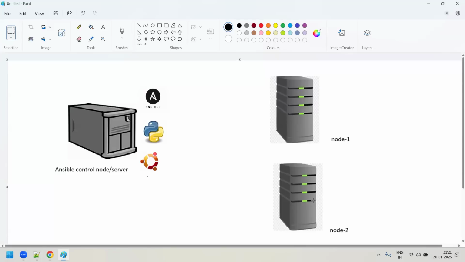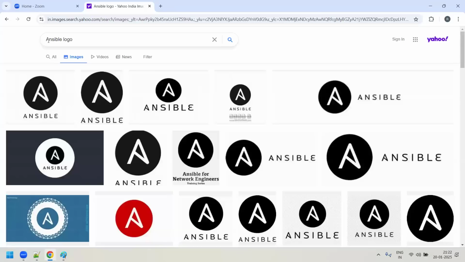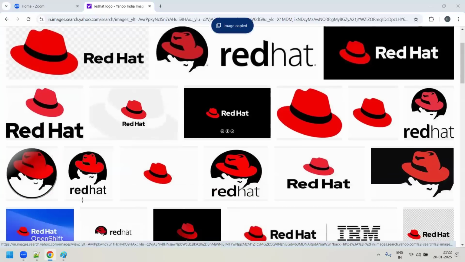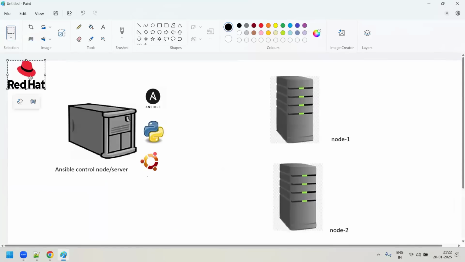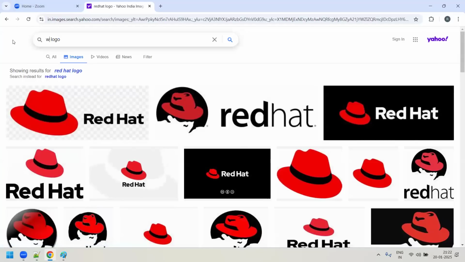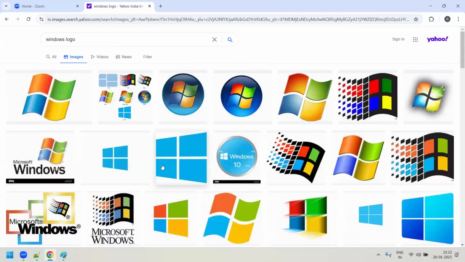Now, considering the nodes here, a node can be anything. It could be Windows, Linux, or Mac OS, anything. There's no restriction that only Linux should be there. So this node can be anything. For example, say node 2 will be a Windows operating system. Assume that node 1 is a Red Hat server. It means that here you have installed Red Hat Linux, right? And node 2 will be your Windows operating system. So this could be anything.